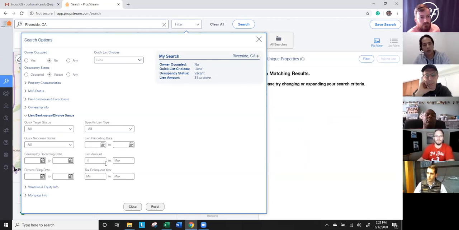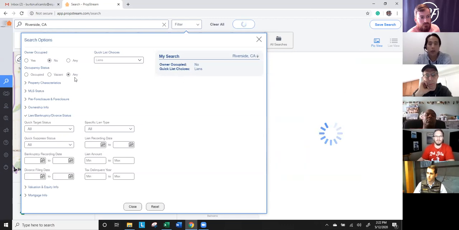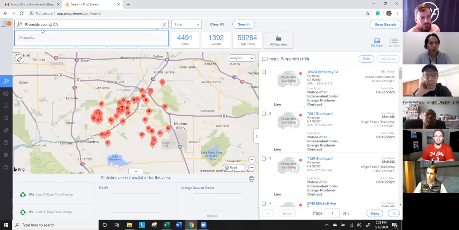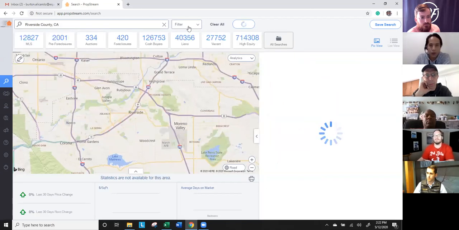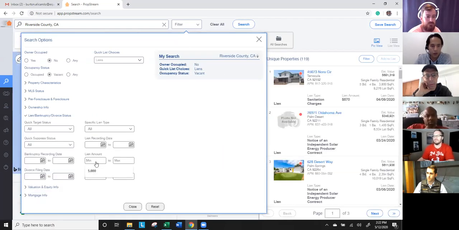Okay, we probably don't have anybody in that range yet. So vacant liens. Oh, we only have 3. Let's look for everybody. Oh, you know what? It's Riverside, the city. Let's do county. All right, so there we go. Liens, vacant, and we'll do 5,000 or more.